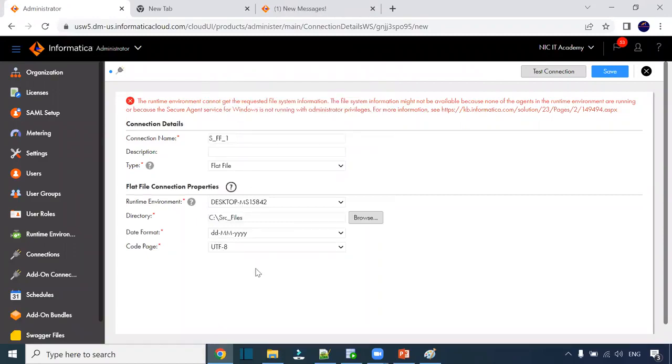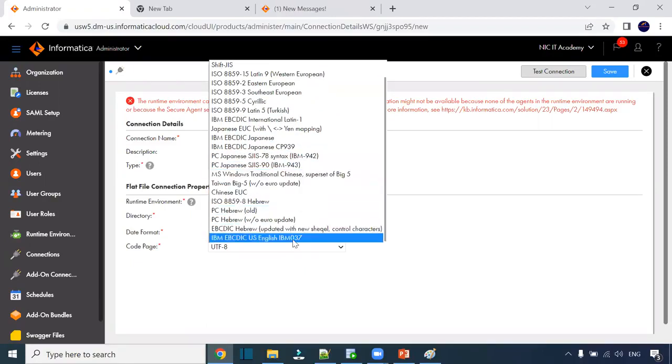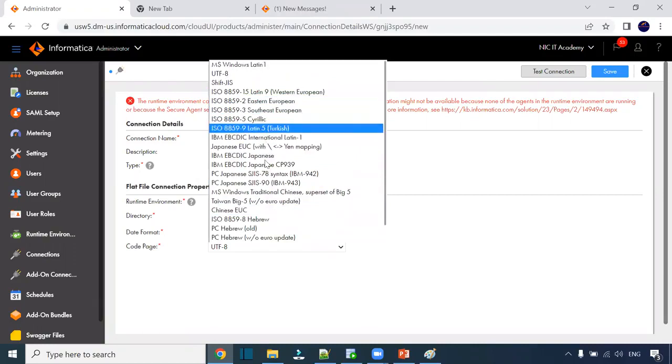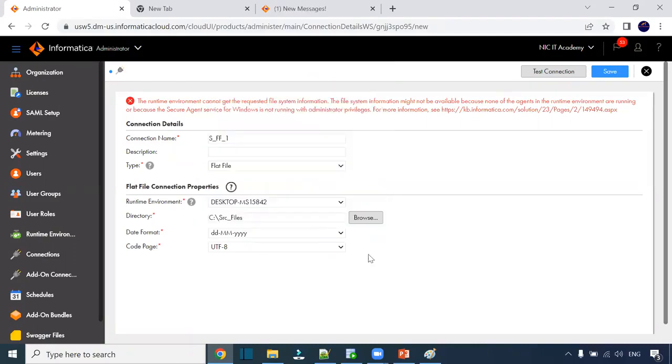UTF-8 means Unicode characters. If you have different character sets, right, you'll have Unicode characters, Japanese characters, Chinese characters. So all of these different Unicode characters you will have here. You can take that code page. So UTF-8, yeah, it will take.